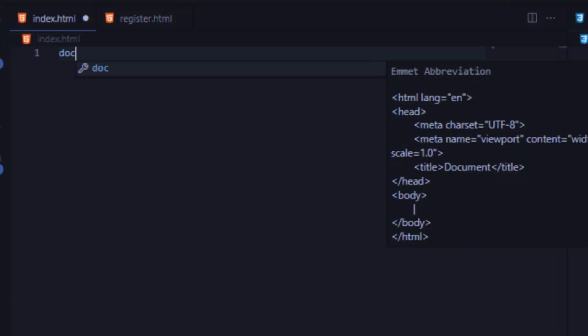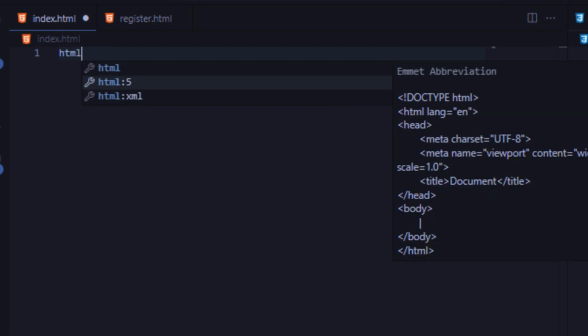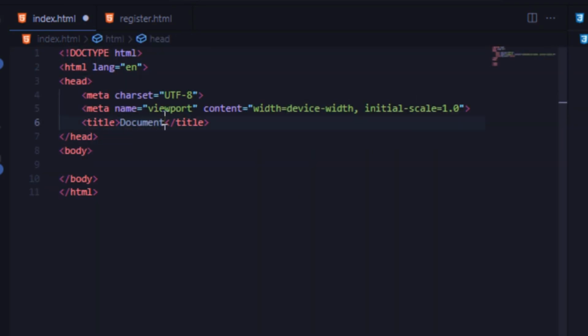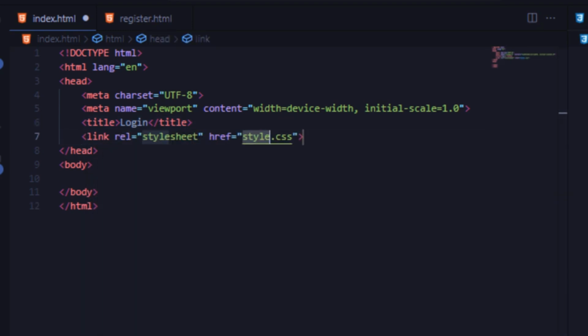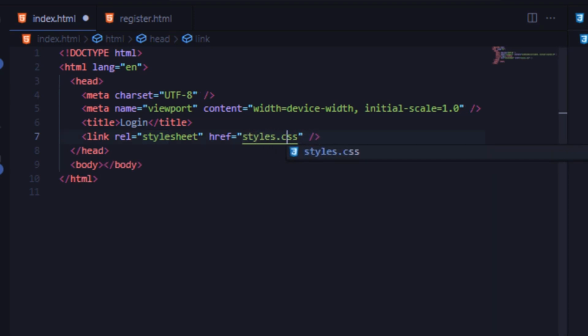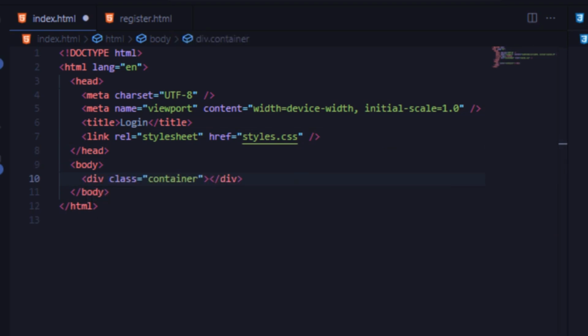Alright, let's walk through the HTML. At the top we have doctype HTML, which just tells the browser we're using HTML5. The html lang equals en tag specifies our page language, making it more accessible. In the head section, there's a charset set to UTF-8, so it handles different characters. The viewport meta tag makes our page responsive on all devices, and the title is set to Login for the browser tab. We also link to styles.css, to keep our HTML and CSS separate and organized.